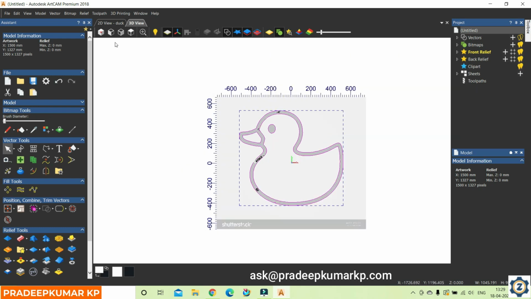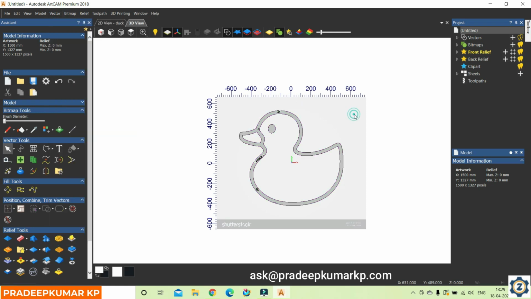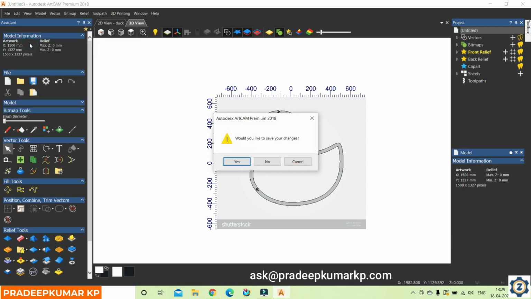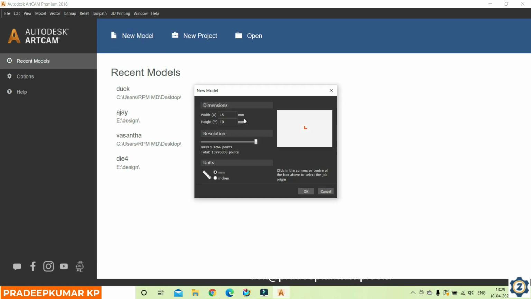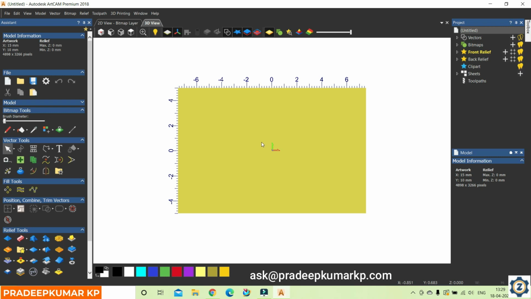Then whatever the vectors I required, I selected and I saved, exported as an EPS format. Now I don't have any work with this. I can just close it, close the model. I can now open a new model and required size where I want to machine. Okay, this is 1510. In this only I want to bring this duck.